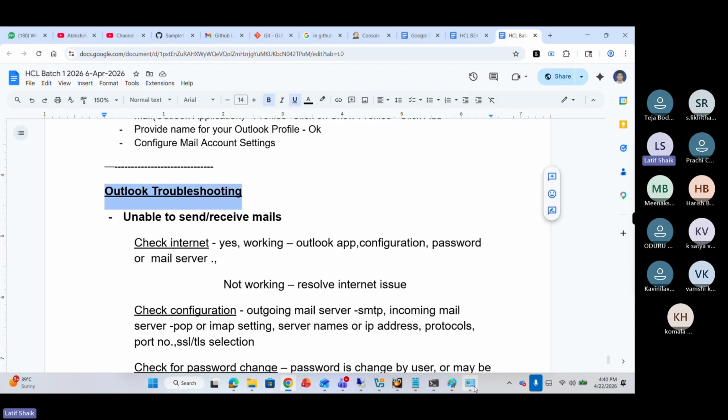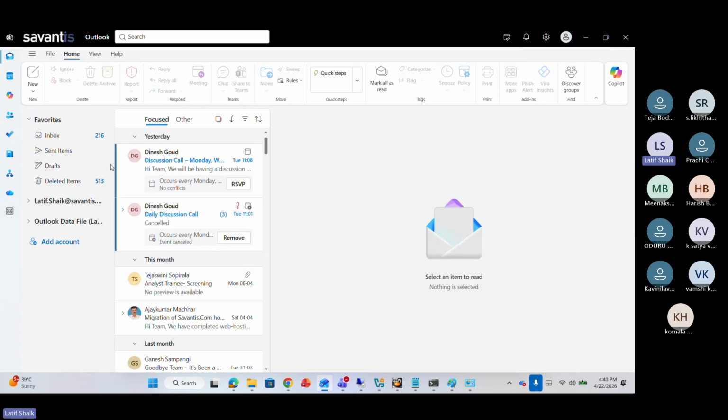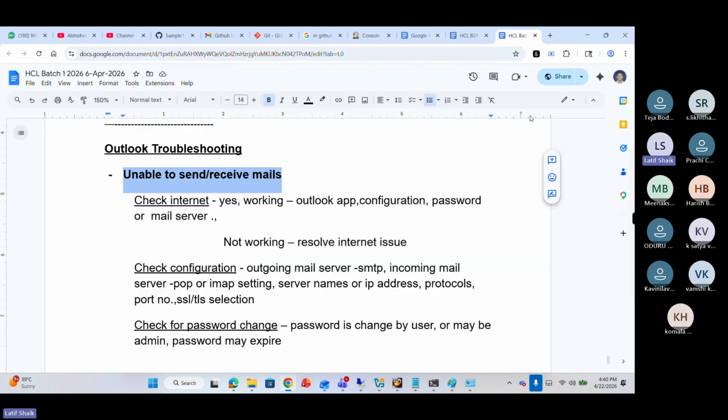Outlook troubleshooting. Here are two issues. One common issue is unable to send or receive mails. So I have an Outlook. I try to send a mail. I compose a mail, or I try to reply to a mail or forward a mail, but the mail is not sending. And also I'm unable to receive any new mail. Someone sends a mail to me, but I am not able to receive any new mails. This is the issue.